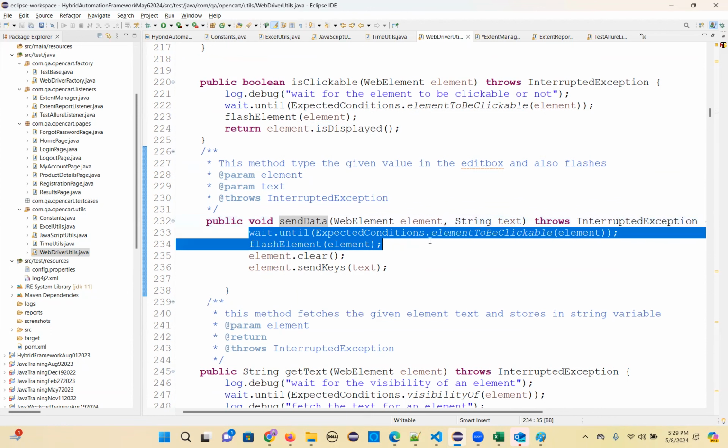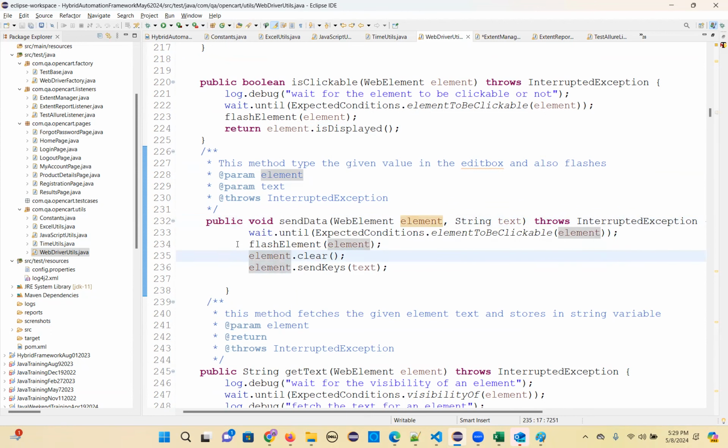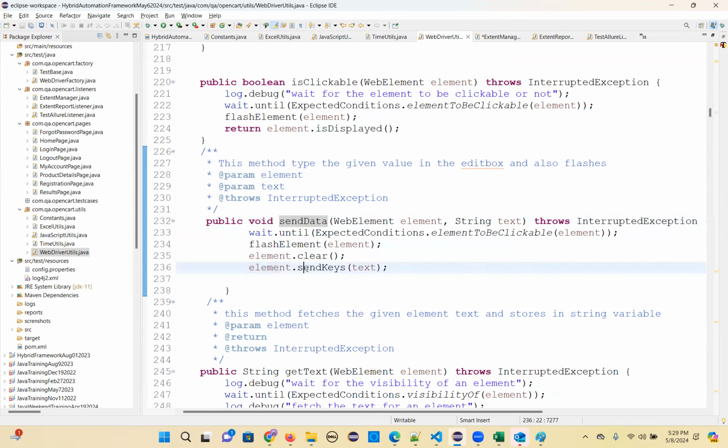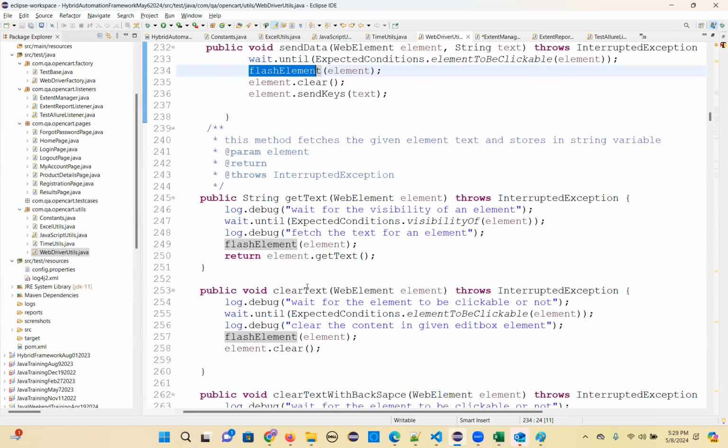See that? First I'm waiting for that element, then flashing that element, clearing that element, then calling the sendKeys method inside this method. These are things you don't need to repeat every time: wait for the element, then highlight. You will come to know why you need to highlight. You will come to know which element the action is going on in Selenium. So that's why we are calling highlight, flash element.